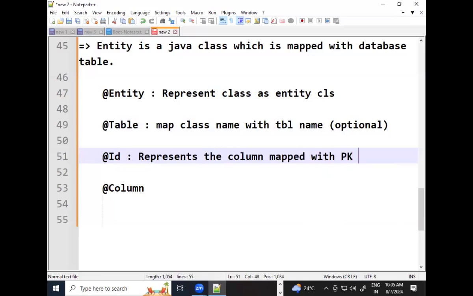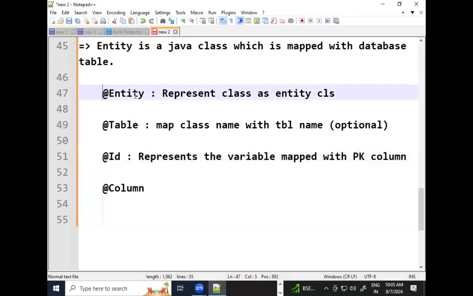Next one, @Id represents the variable mapped with the primary key column. In every table, at least one primary key will be available. The Java class variable that is mapped with the primary key column in the table is represented by using the @Id annotation. And @Id is a mandatory annotation, guys. @Entity is mandatory, @Id is mandatory.